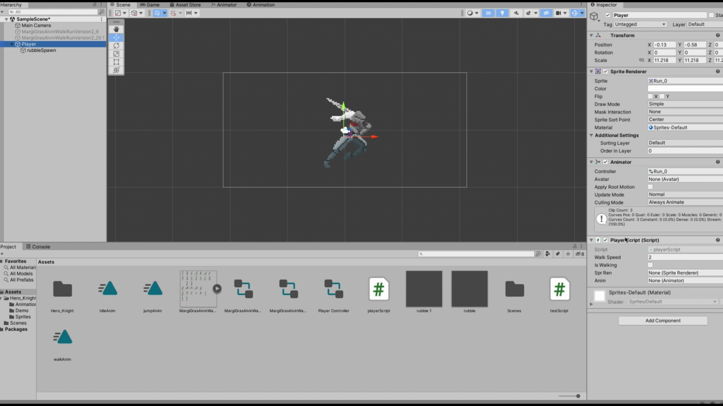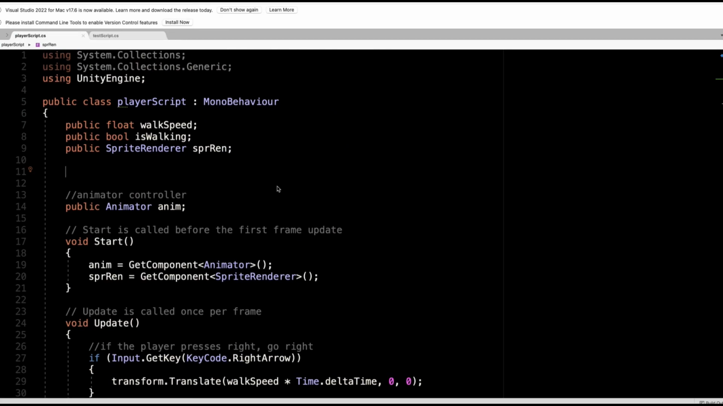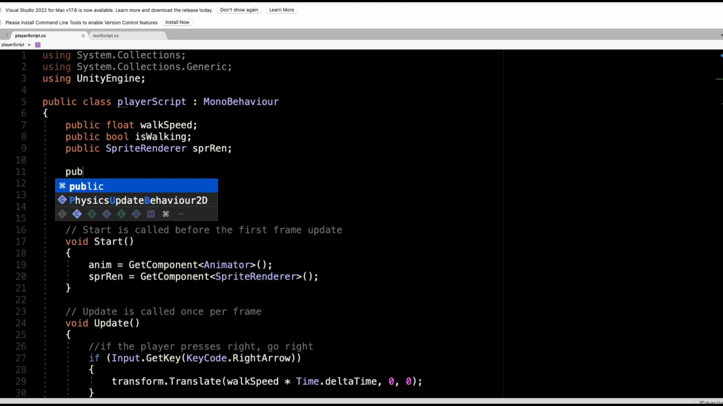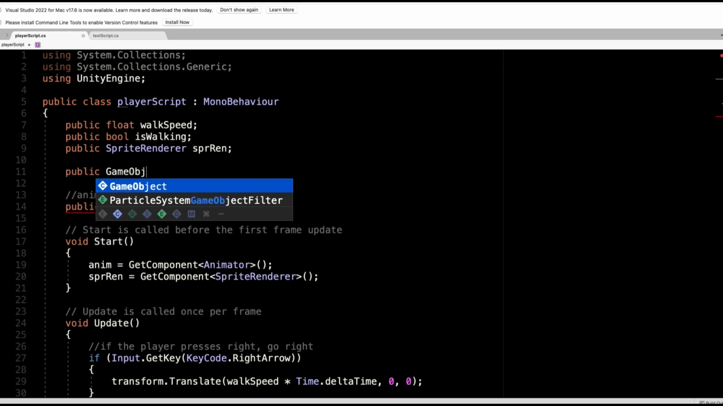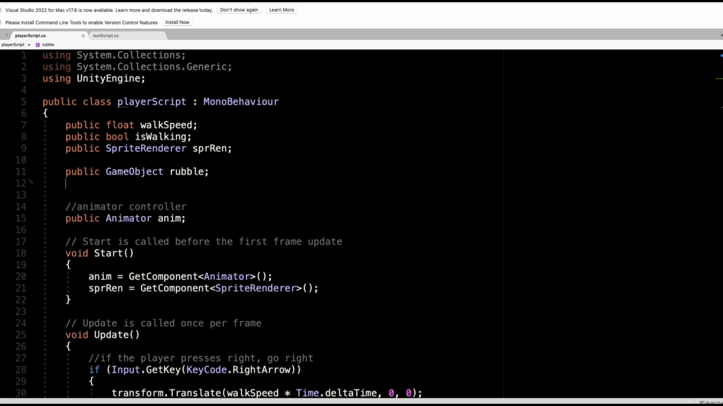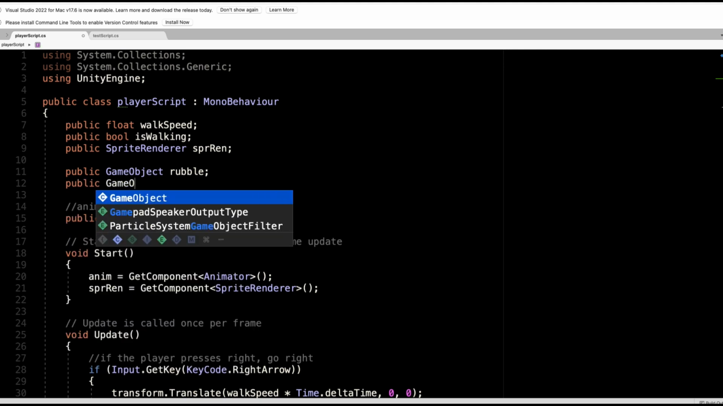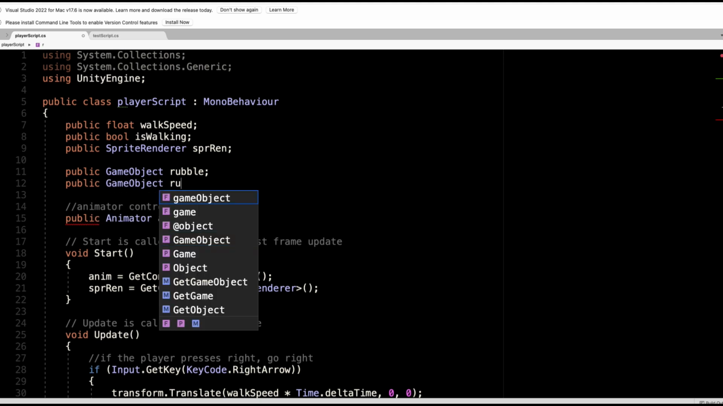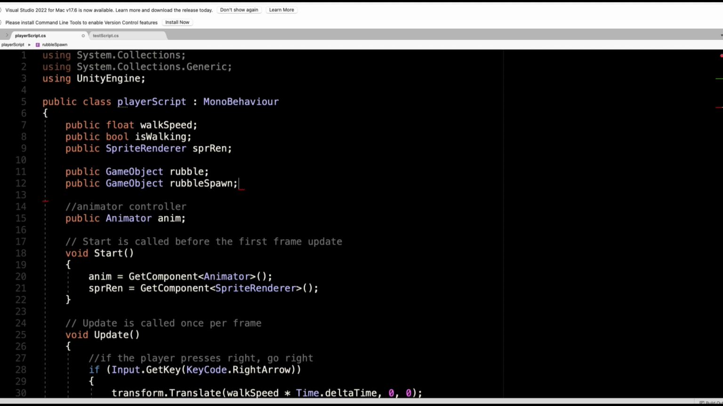Go ahead and open up your player script or whatever script you're using to walk with. All right, we need a couple things. We need a reference to the rubble that we're going to spawn. So public GameObject rubble, and then we need a reference to the spawn point, right? Where the rubble is going to come from. So let's make another public GameObject rubbleSpawn. All right. Okay, so let's save it.